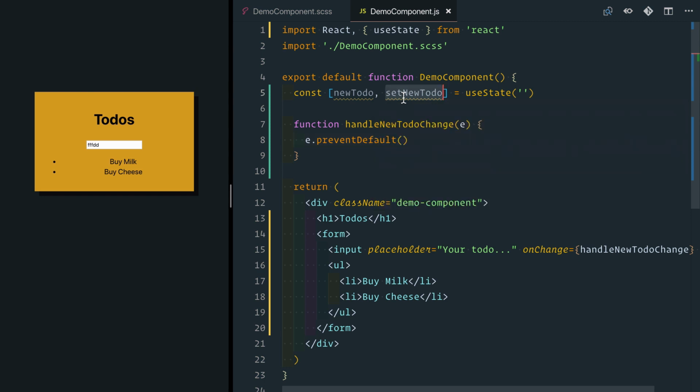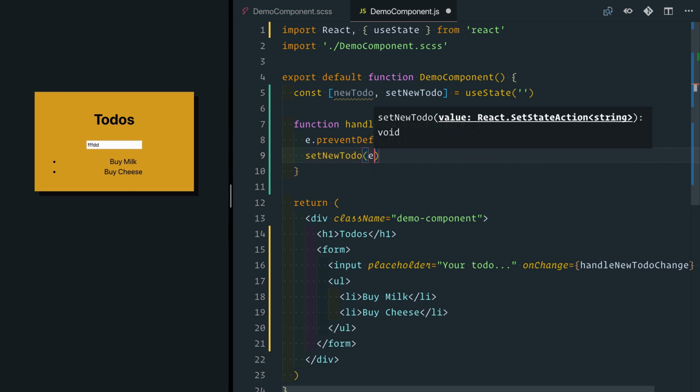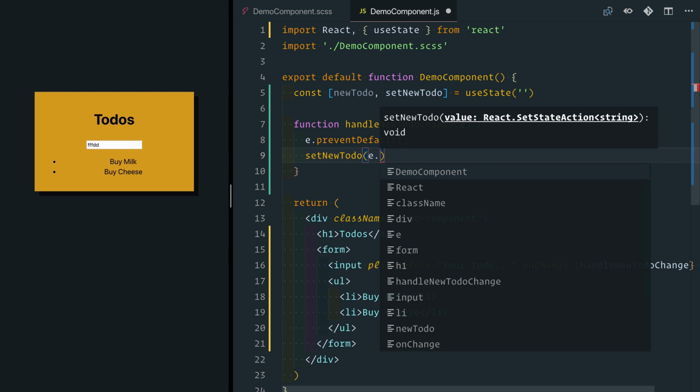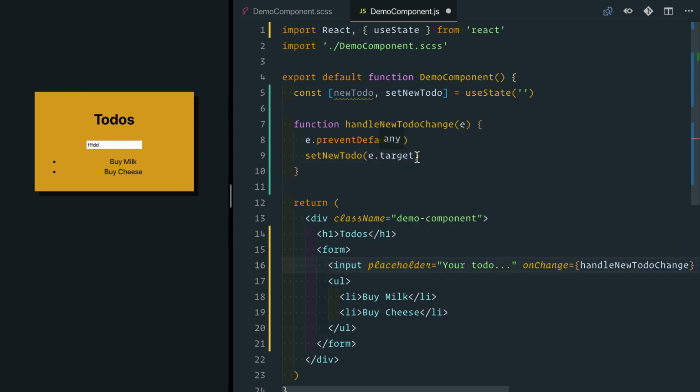Now we have a function to do that, setNewTodo. So we can basically just say setNewTodo, and we need to pass into that the state that we want to set, and we can get that from the element. So we can get that from the event, and we can look at the event's target, and the event's target is going to be this input here, and then we just need to get the value of it.